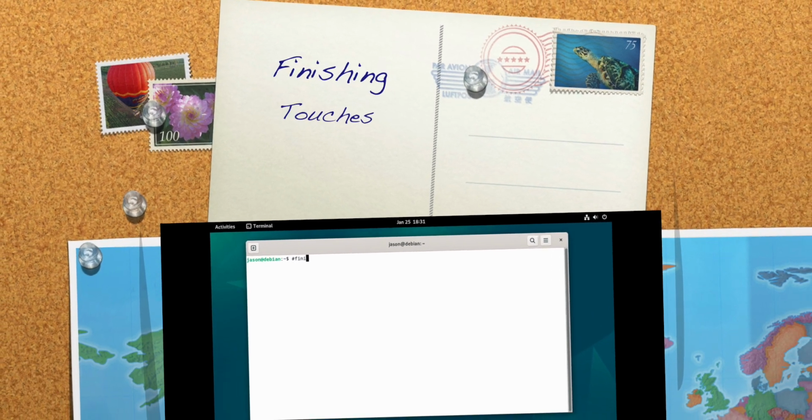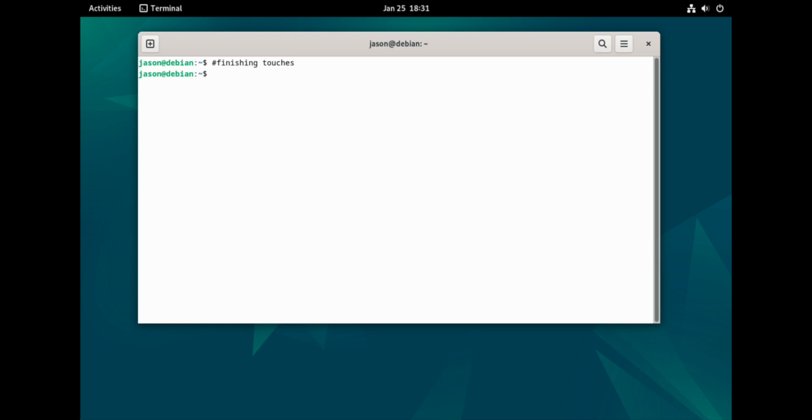Let's run some finishing touches. First things first, let's install this little known program called command-not-found. For example, if we wanted to run the command cal, it's going to give us the output that it doesn't know what cal is: command not found.